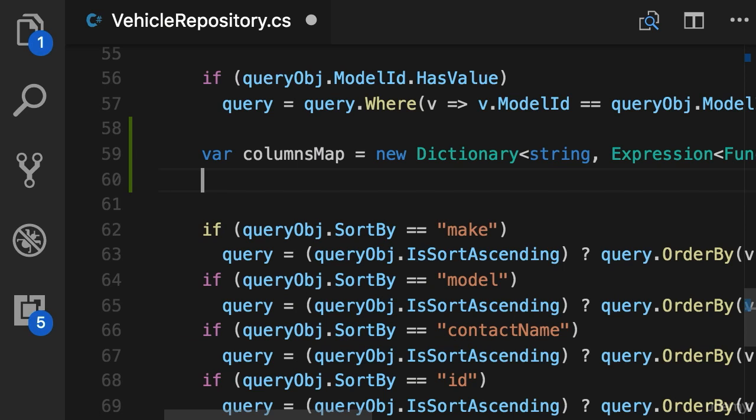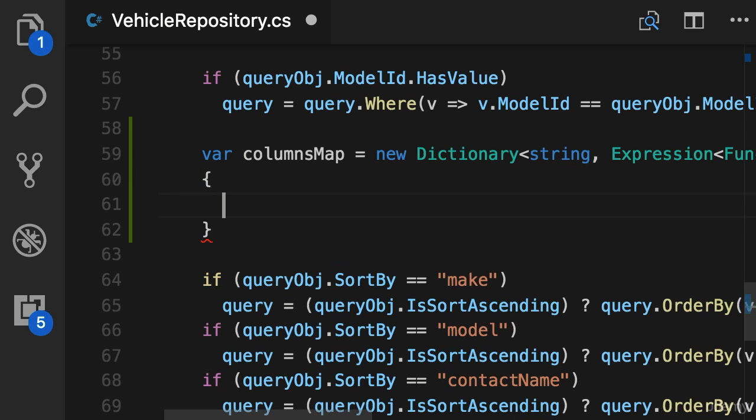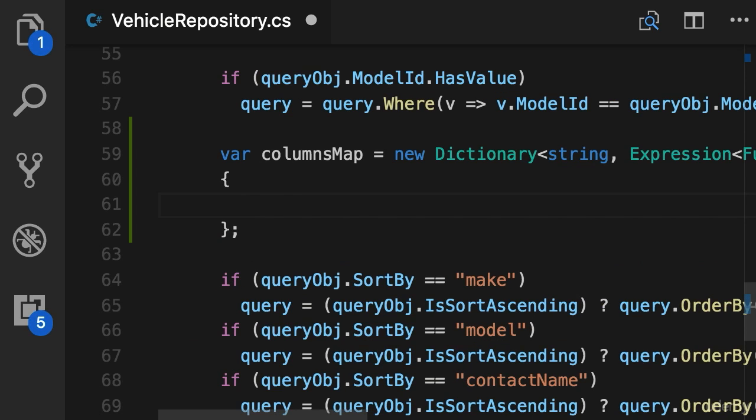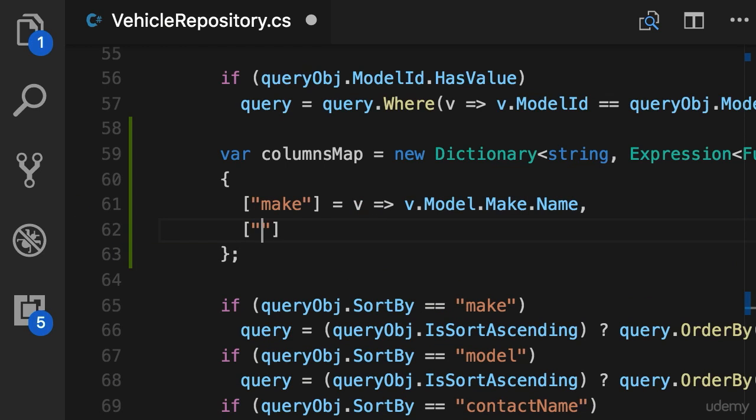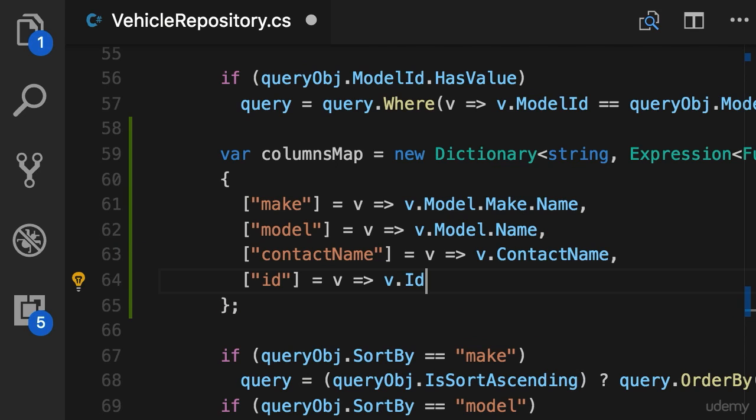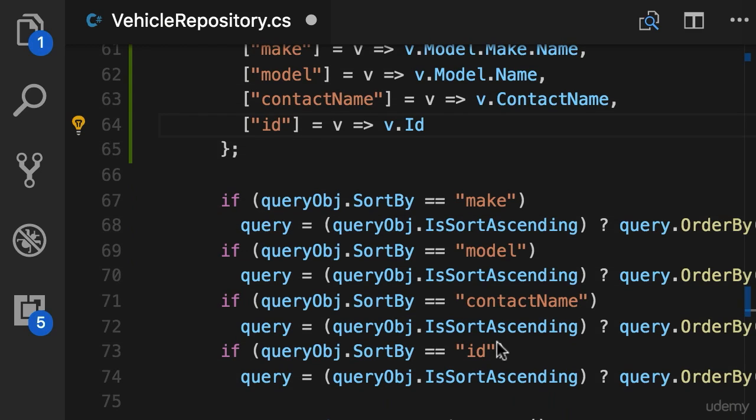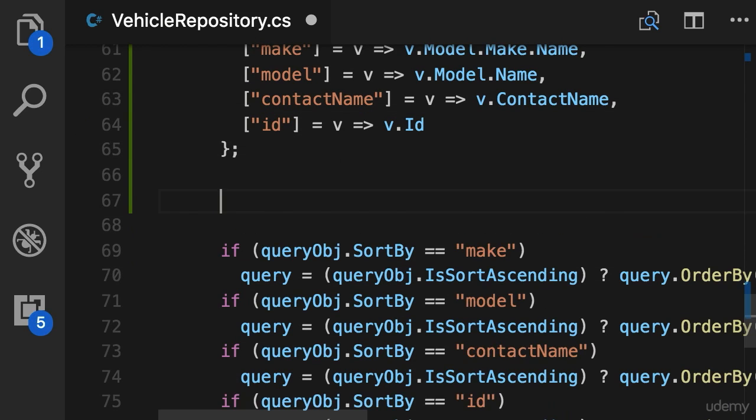Before the semicolon, I'm going to use the object initialization syntax. Now for each key value pair, I'm going to use square brackets, Make, equals, and here we set the value, which is an expression. v goes to v dot Model dot Make dot Name. Now one more time. So Model, we set it to v goes to v dot Model dot Name, and we add the other columns like this. Now with these mappings, we can rewrite this duplicated logic like this.